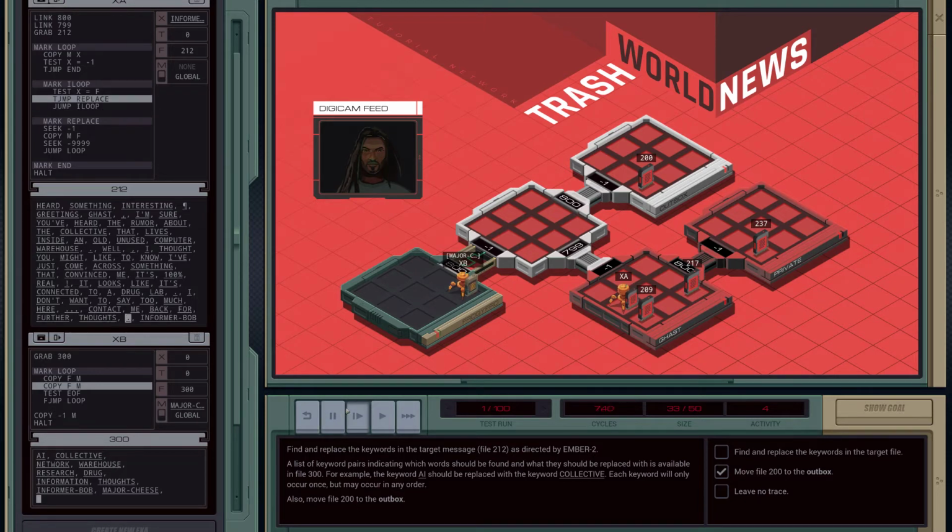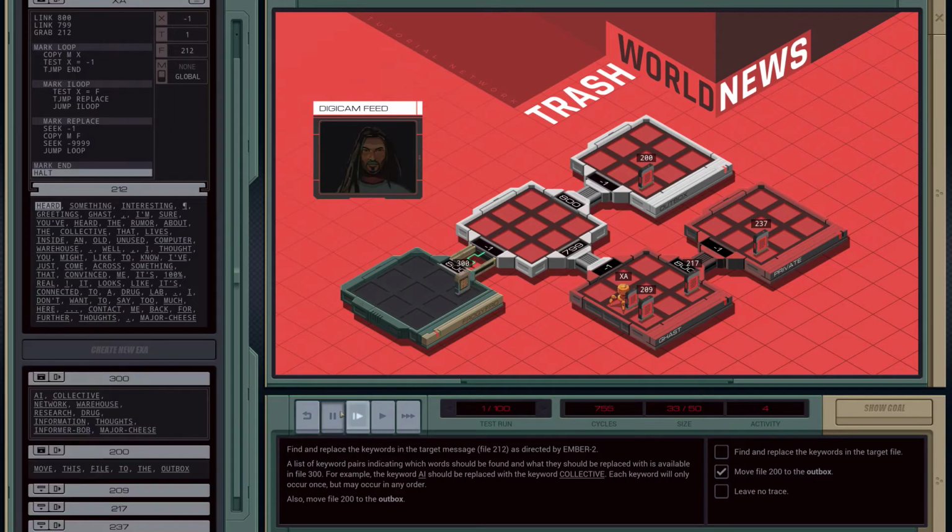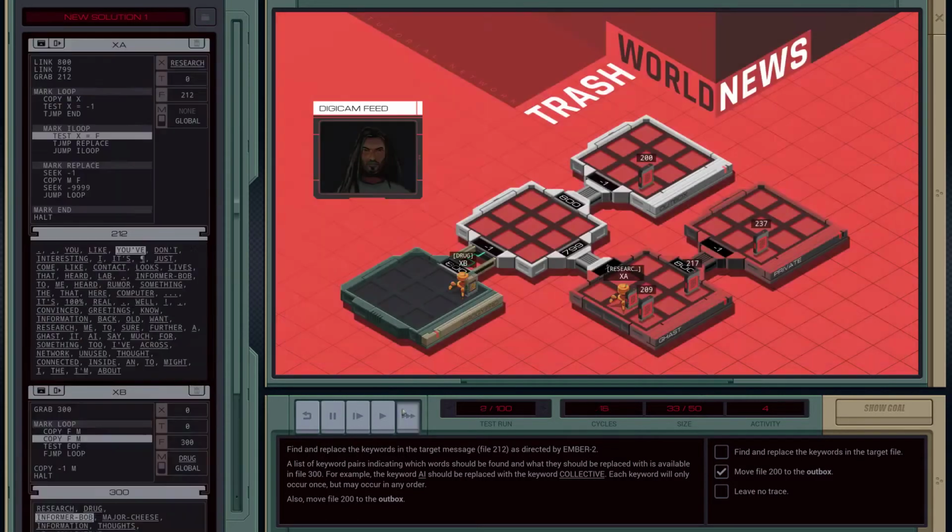Alright, let's see the last one now. It's going to copy Informer Bob. It's going to copy Major Cheese over it. And now we're going to go back to the beginning of the file. We're going to copy M to X. Now it's -1. Now that they're equal, we just halt. And we're done. Okay.